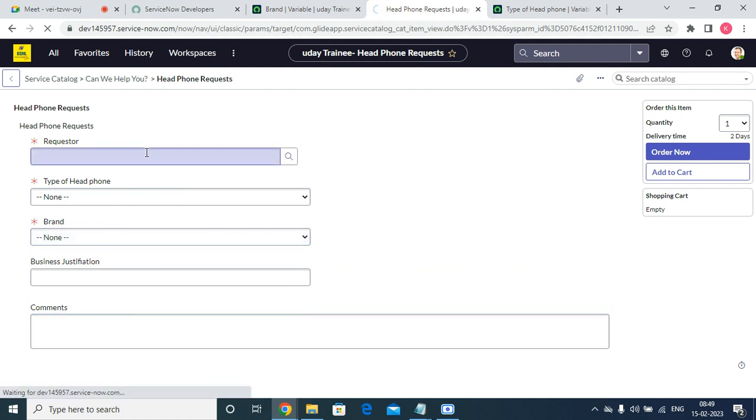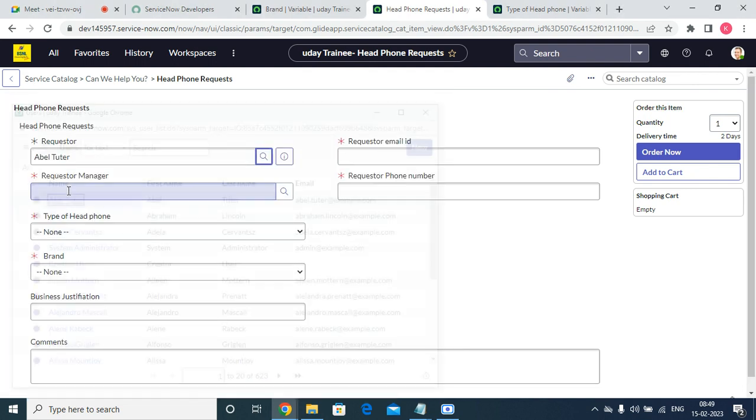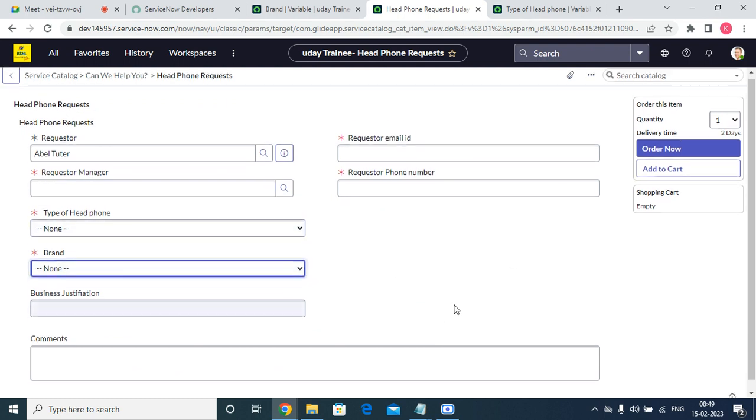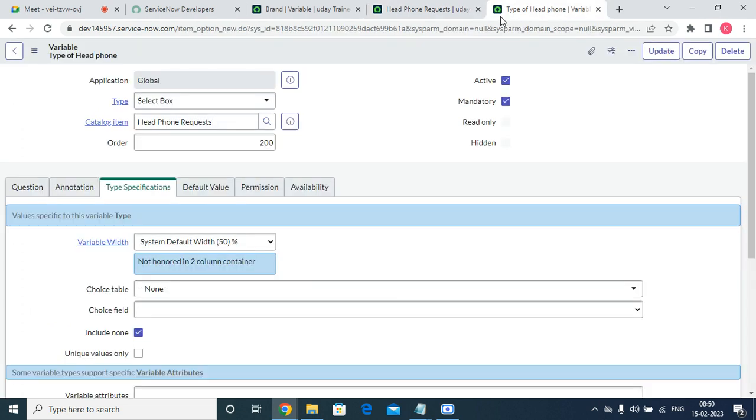If I reload, you can see what things will be displayed. Which brand you want, which type of headphones you want. Like this, we can add a tooltip. If you add a tooltip, it will automatically show, and I'm just going to submit this one. It will be the same thing here. So this is the front end form of the catalog item.